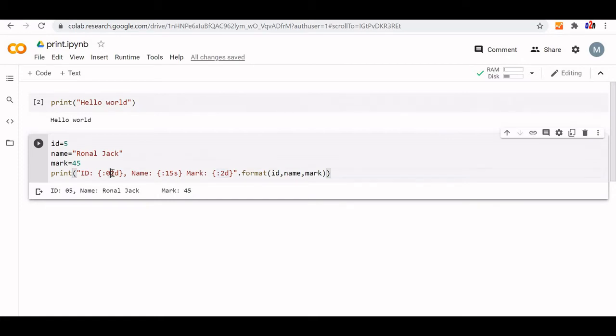If I make this 3 and increase the name space a bit more, put 25, the output will change. See, it becomes 005, and after the name more space is reserved. On this side blank space is given, and then mark is displayed.